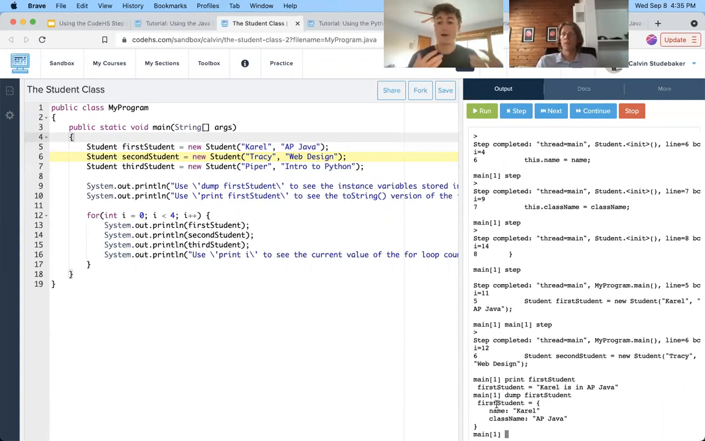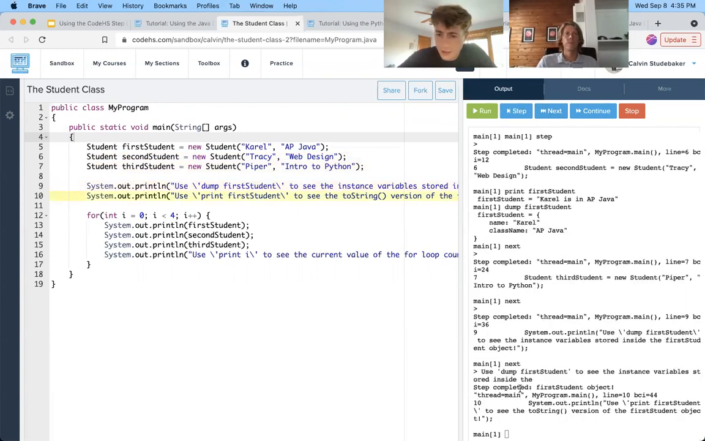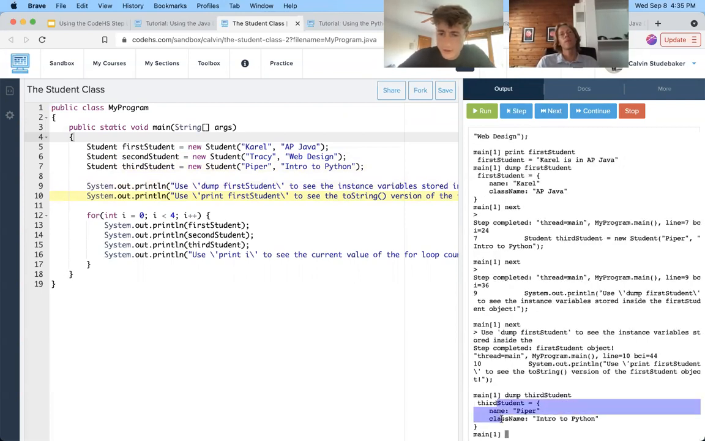Imagine I had an object with 10 or 20 private instance variables. Dump would allow me to see all of those, whereas print may not. So that's what's nice about the dump command. Similarly, we can just next through here. Let's try dump third student. And there we go. We see all the values stored inside there.